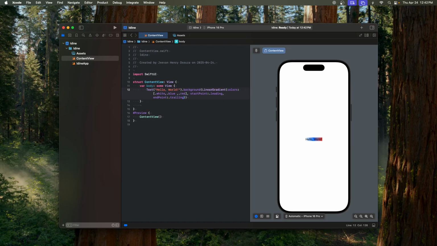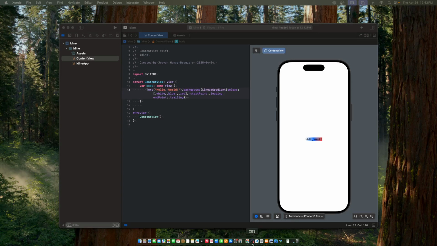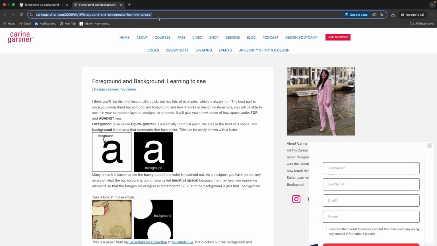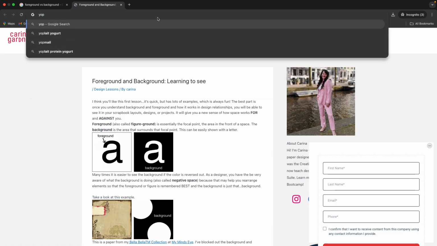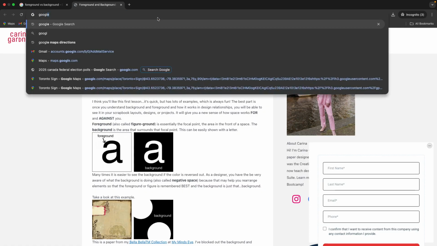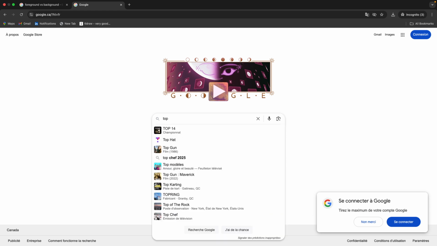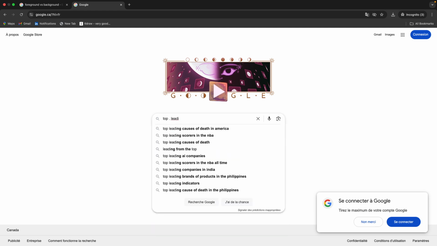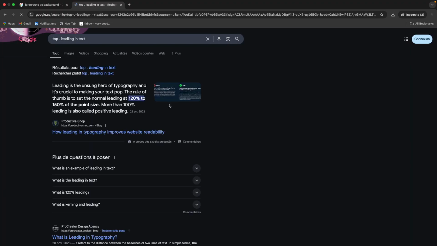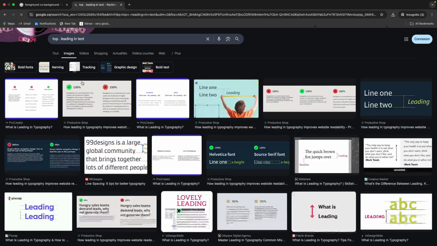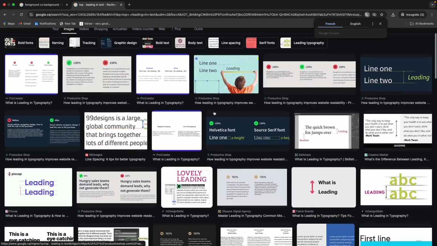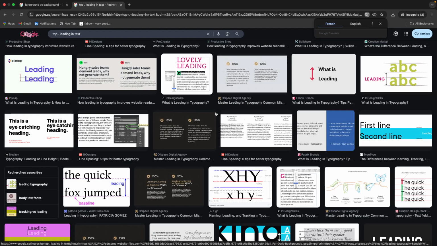So when you do a radial... what is top leading, basically? Let me go back here. Let's open Google and search. Whenever you are in typography, right? This is the typography part. This is going to make it more clear.